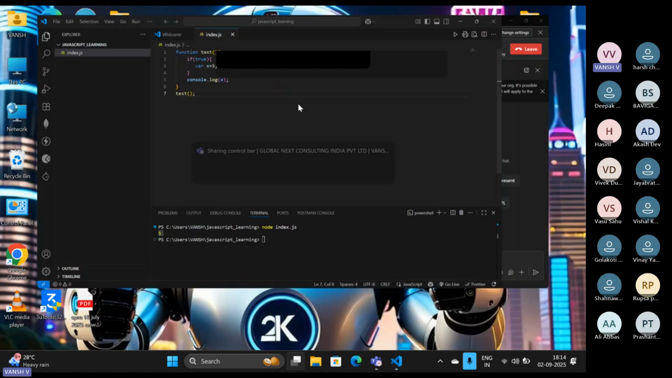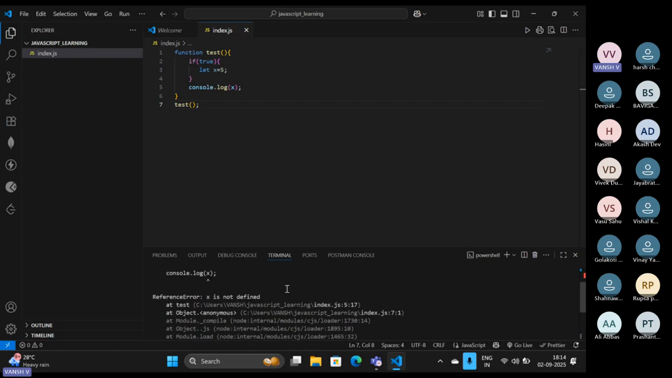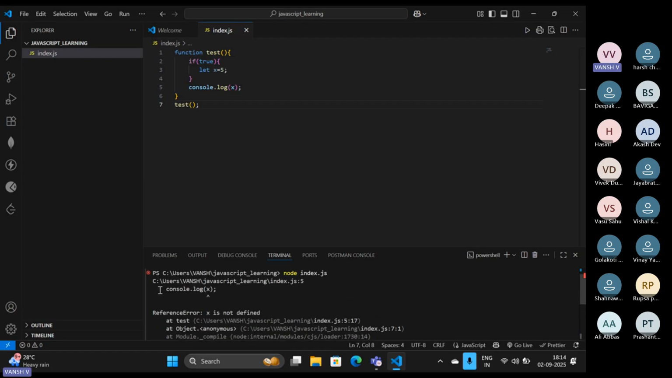This is var. But suppose I change it to let. I am changing this to let. Only the keyword I have changed from var to let, and now try to console this. Okay, are you able to see that now we are getting an error that X is not defined? Why are we getting this error?